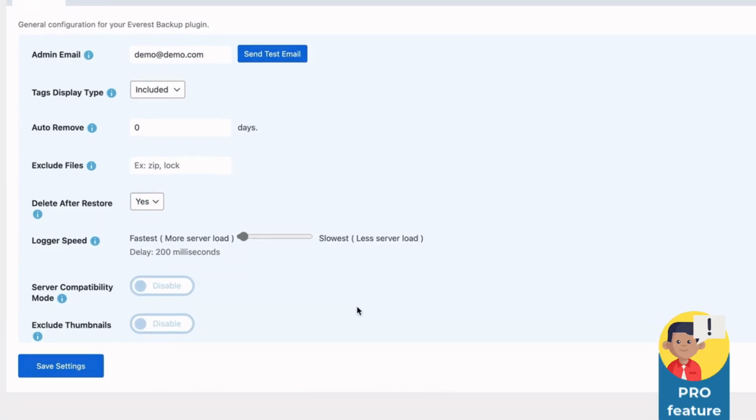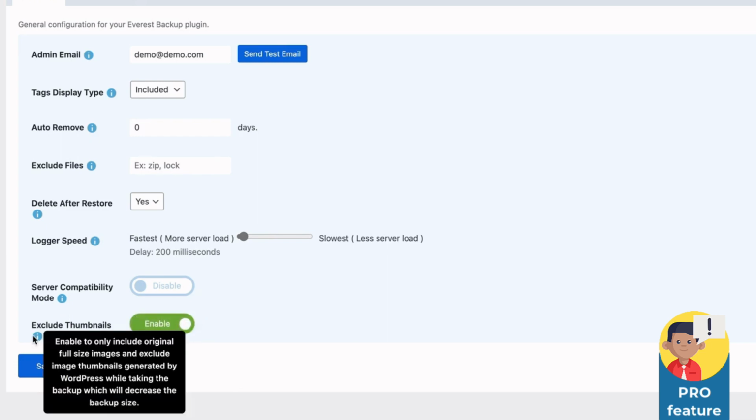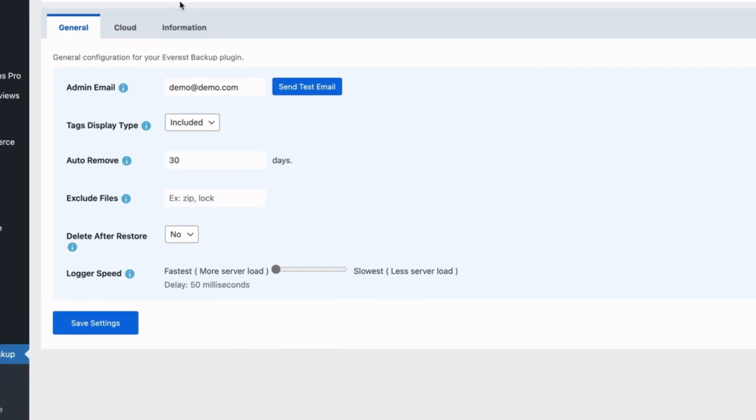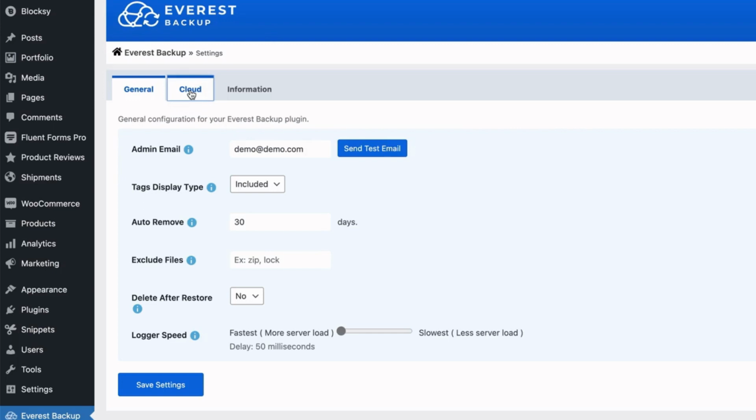And for the pro version, you get two other options here. First is server compatibility mode. You can enable it if you are facing issues with scheduled backups. And this one here is to exclude thumbnails. That is, you can enable only original full-size images and exclude image thumbnails. This will decrease the backup size and the time for the backup to be taken. Next one, let's go to the cloud options here.